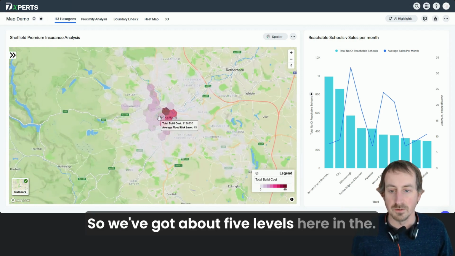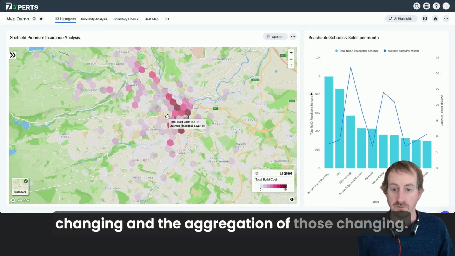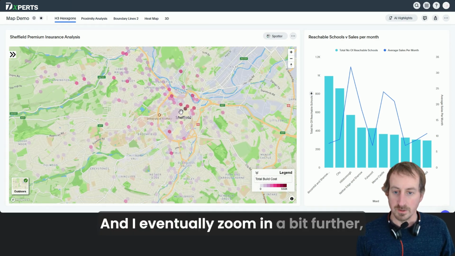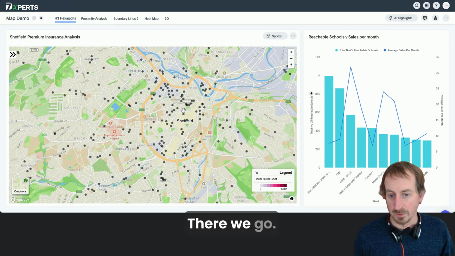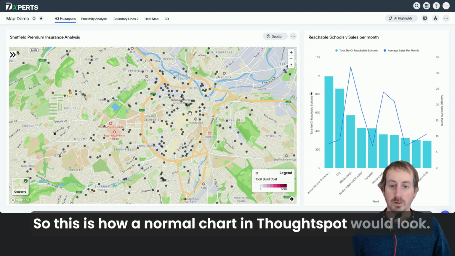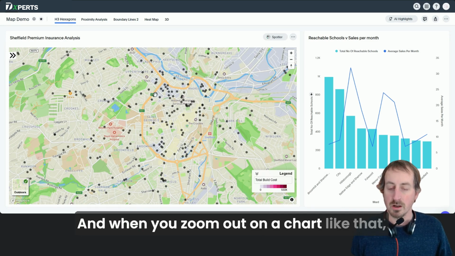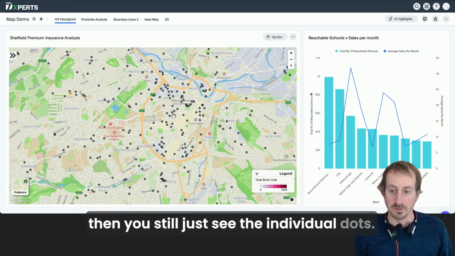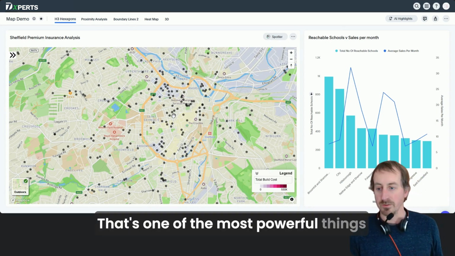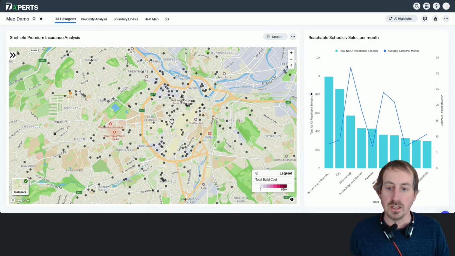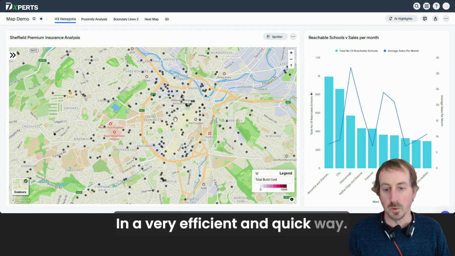So we've got about 5 levels here in the chart, and as I scroll in, you can see those numbers changing and the aggregation of those changing. And if I zoom in a bit further, we'll see the individual data points. There we go. So this is how a normal chart in ThoughtSpot would look if you've got it set to the dots. And when you zoom out on a chart like that, you still just see the individual dots. You don't get any kind of rolling up or any aggregation of the data. And that's one of the most powerful things of the H3 technology, is that it can easily group the data points together in a very efficient and quick way.